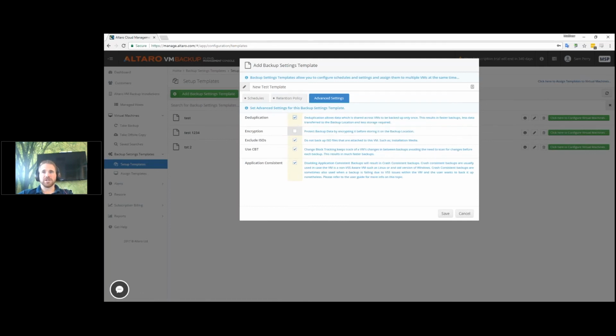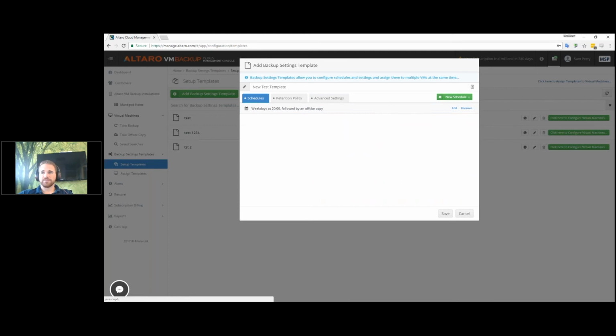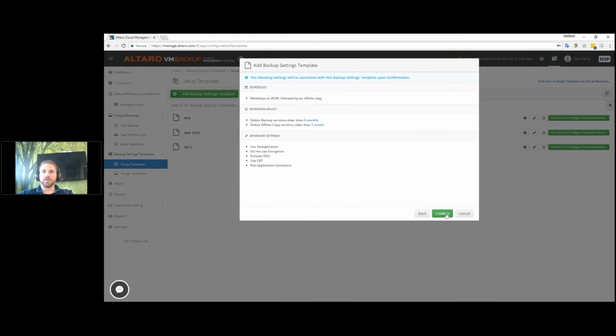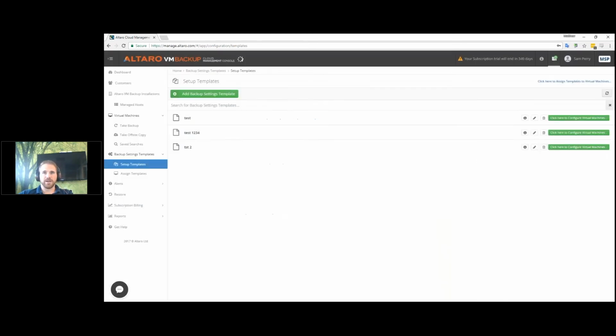I can use deduplication. I can choose whether or not to encrypt my backups and also to include ISO files and use CBT and also application consistency. So I can change these settings and that will be applied to all my test templates. So I'll click Save. It'll give me a quick briefing of what I have just configured, and essentially I can confirm that, and it'll create my new template over here.